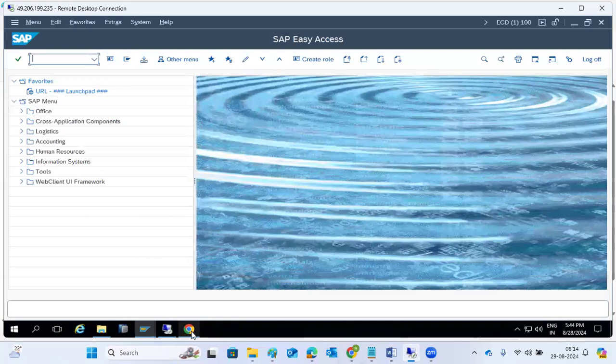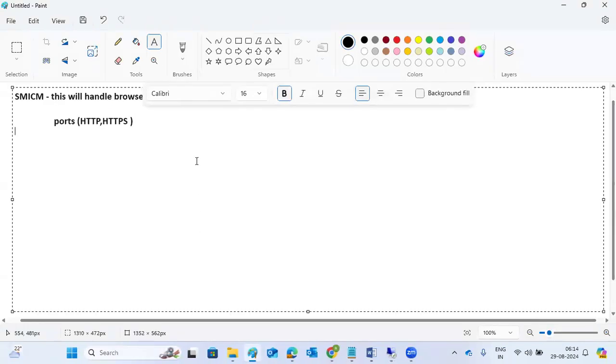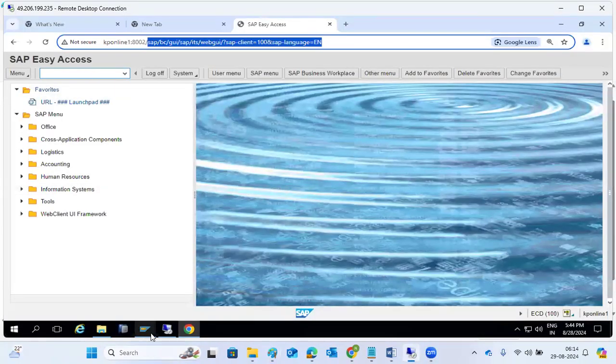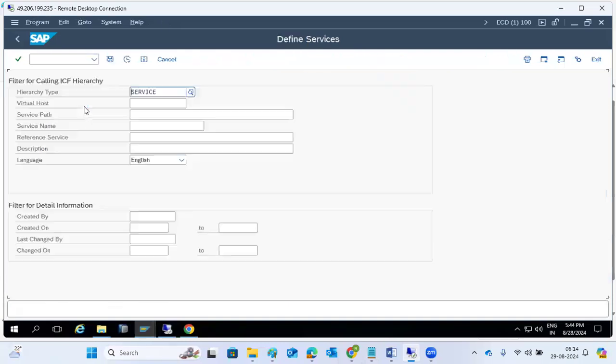But you see the services here. Up to here ICM will handle it, but if the service is inactive, how will the request go? Where do we activate the services? SICF is the transaction code for services activation and deactivation. Either custom services or standard services, any services, we can activate here.